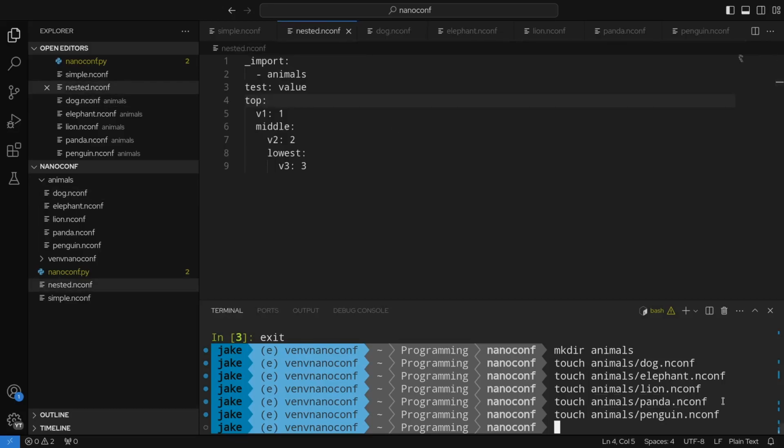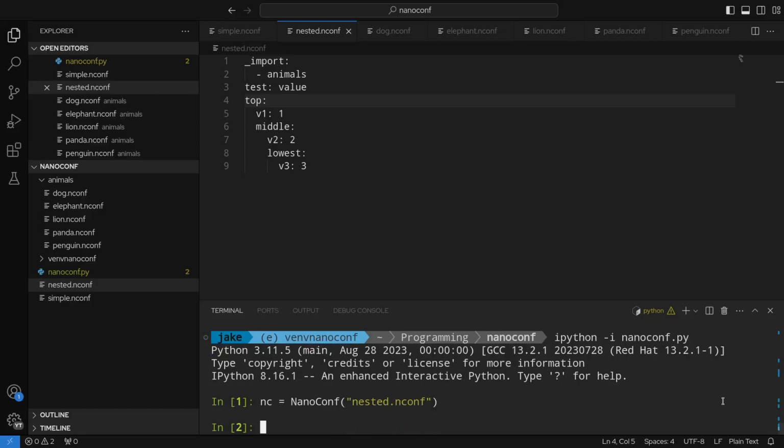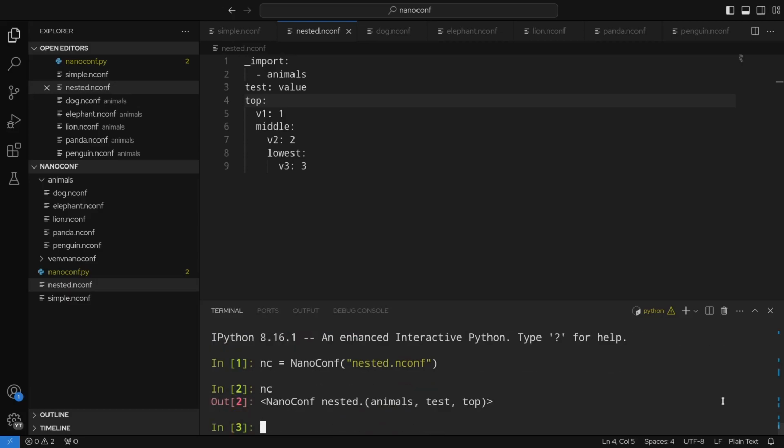So let's go ahead and load this into IPython. Create a new instance of the nanoconf class. This time we're going to pass in nested.enconf. We don't have any meaty errors, which is good. We take a look at this. We have the top level we're expecting. Notice how animals actually corresponds to the animals directory itself. That's really nice. Let's take a quick look at the other two attributes real quick.